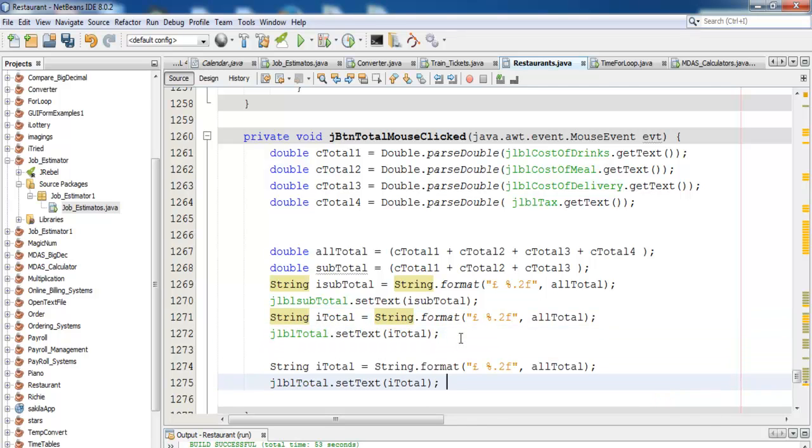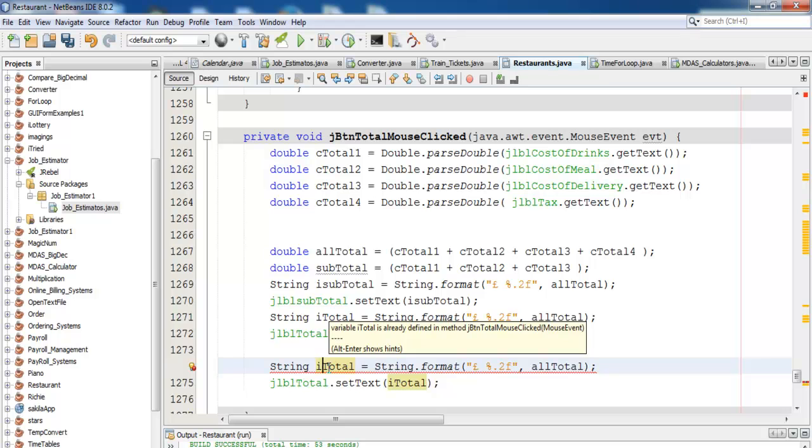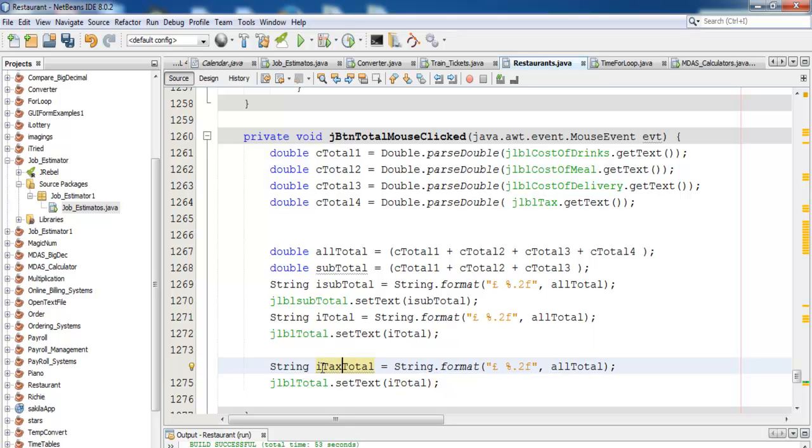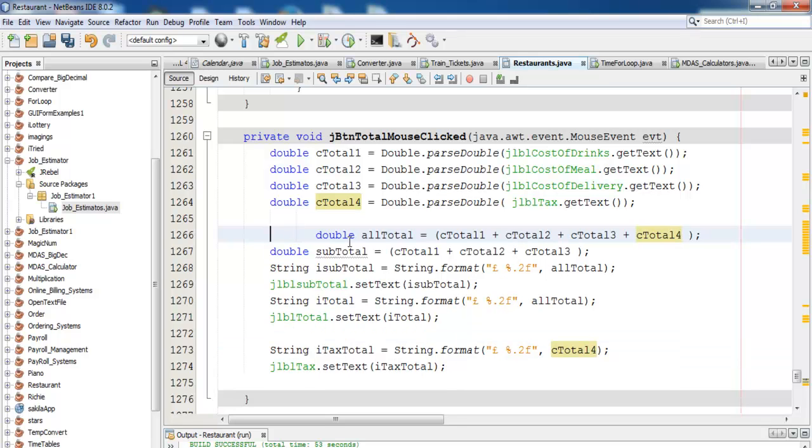Take care of one for tax, I total tax. So this will be tax, and this is I total tax as well. And here this will be C4. Let's just copy that, change that to C4 right there. Okay, I think that will do it for this total. Well, let's see how it's gonna work. Compile.